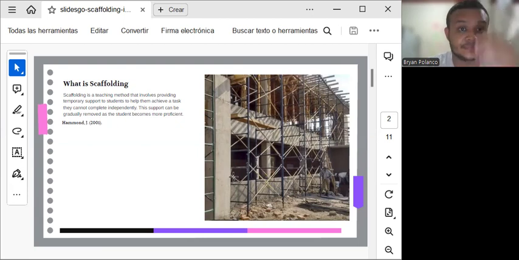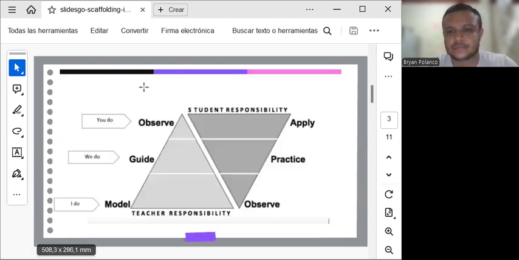It's the same for kids. We're going to give them supports at the beginning and then gradually remove those supports so they are able to stand on their own and do the tasks on their own. That leads us to the next slide. This is the model of scaffolding.